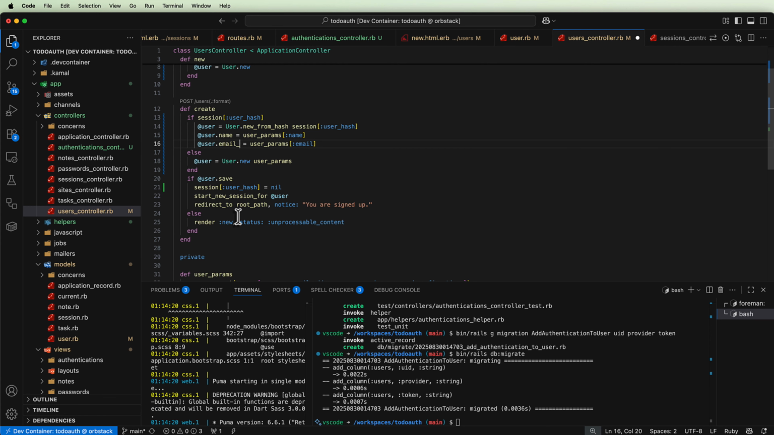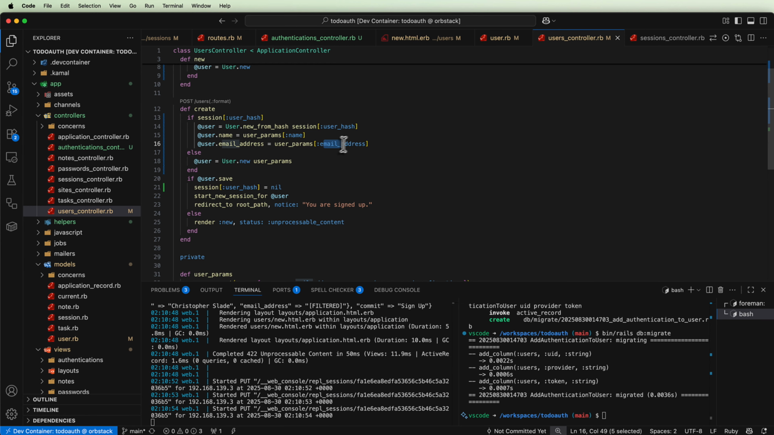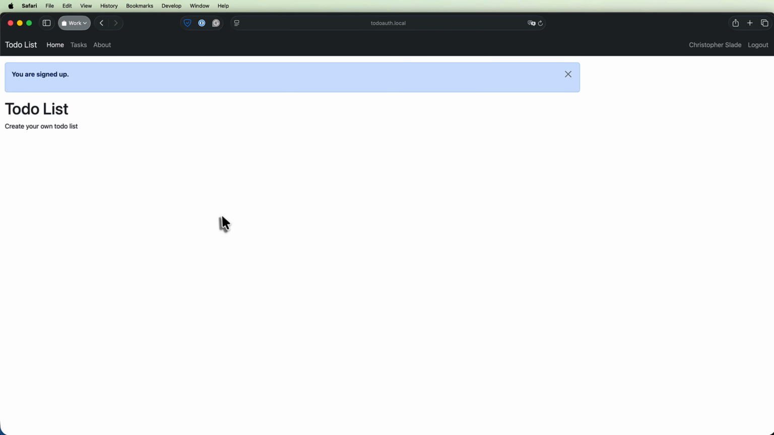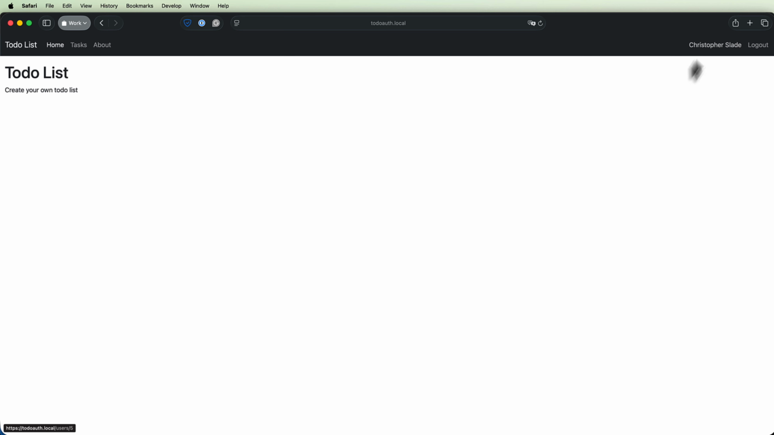Now I got to remember that I'm calling this email address instead of just email. And we also want to update the params hash. And trying this again, we can see that they were able to get signed up. And now we have my name that comes from GitHub.